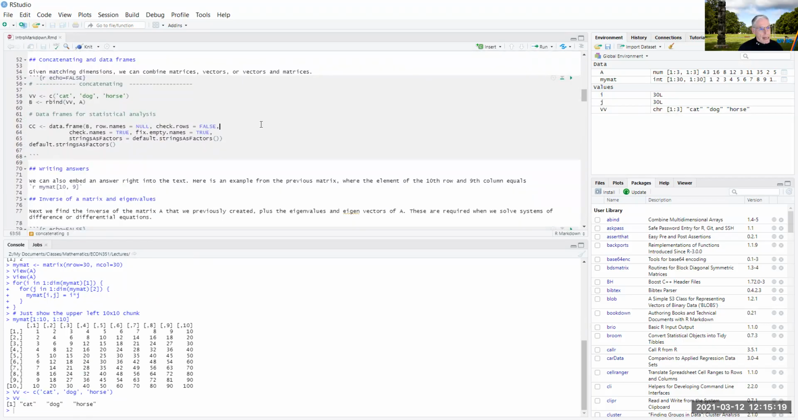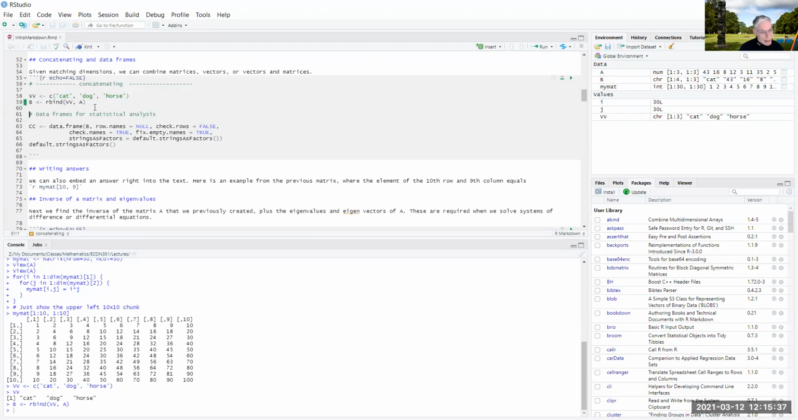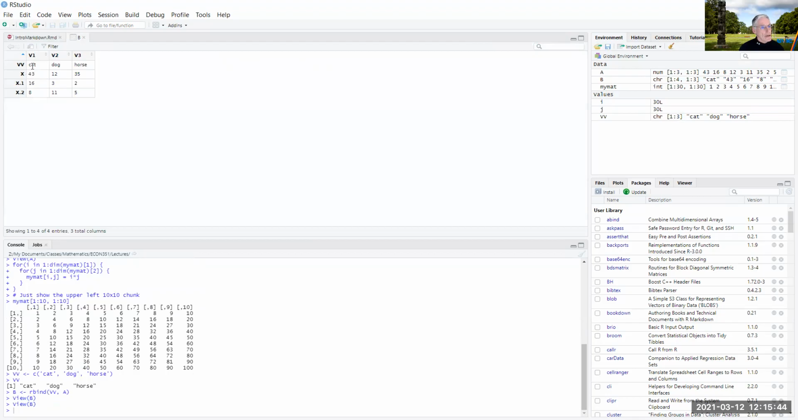Now, concatenate. What I want to do is create a new matrix which takes the VV vector and puts it on top of A, so it's a row on top of A. If I run that and then go down here, or I can see it here, you see that I have cat, dog, horse, and I've concatenated them. But this is not a nice way to look at it.